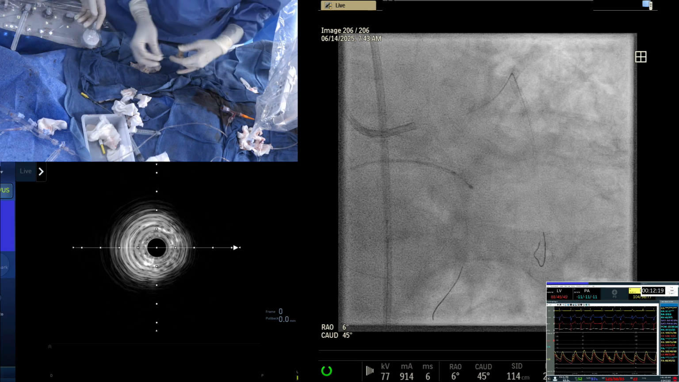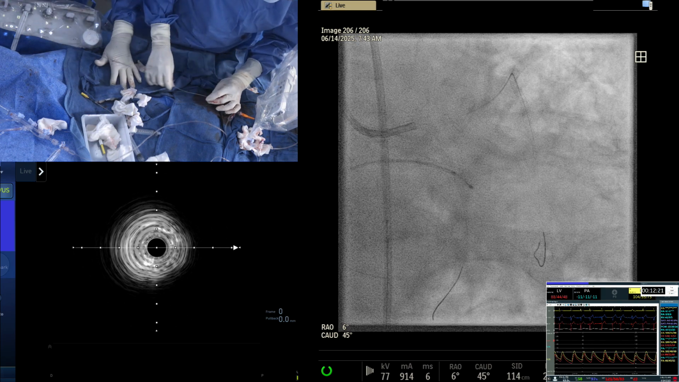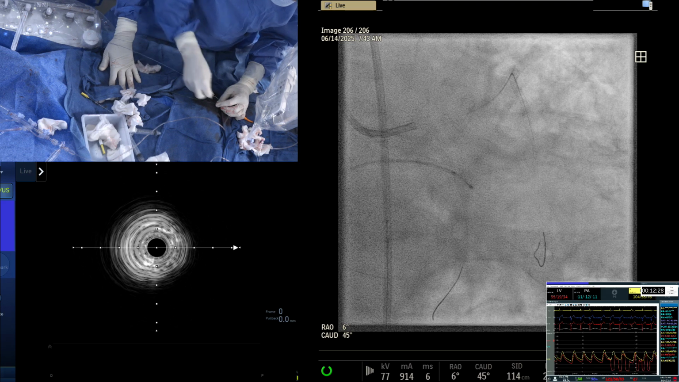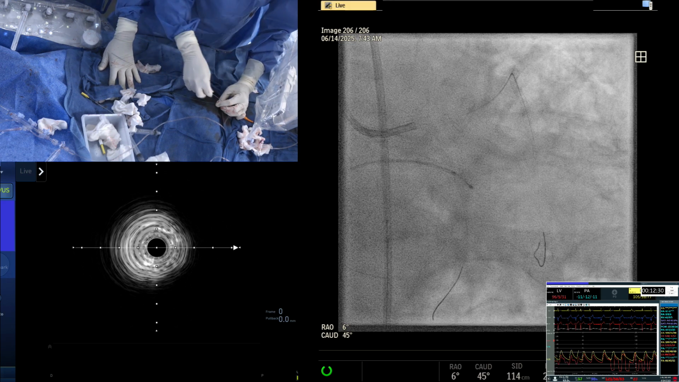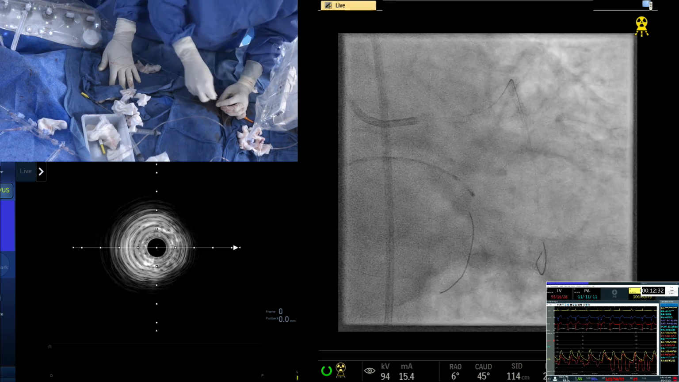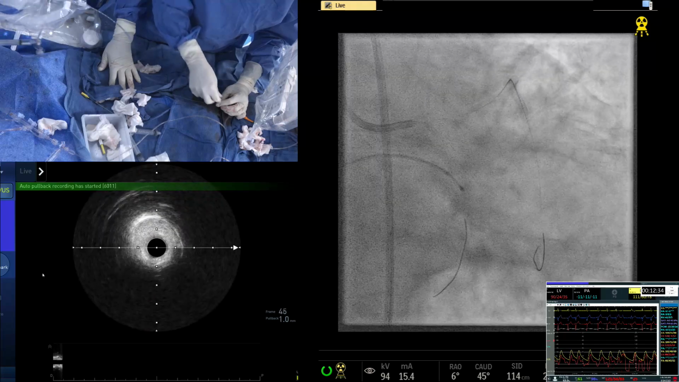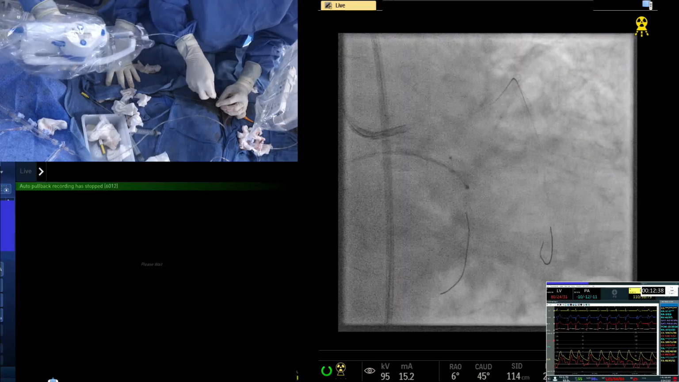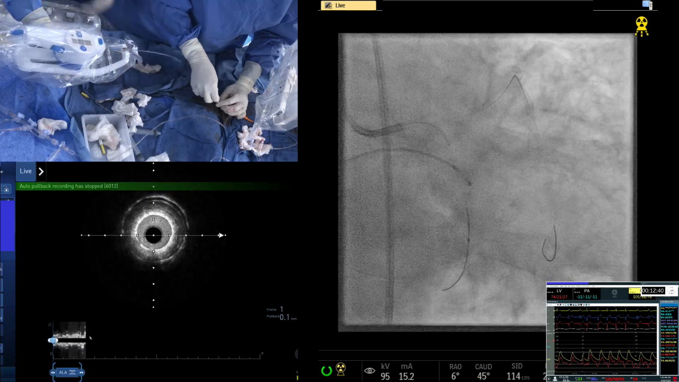But this is not 4. We know it will be way less than 4. The question is, can we settle for 3.0 if there's not much calcium? That's the question here. Because the data is for physiological jailing: if the lumen area is less than 4 millimeters square, the circ can have physiological jailing. It's a dominant circ. Good, good. But maybe here the lumen will be bigger than that.